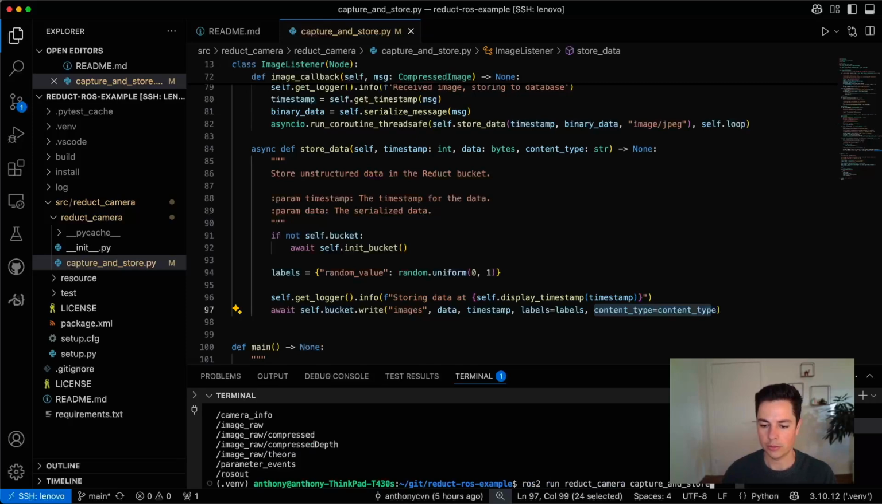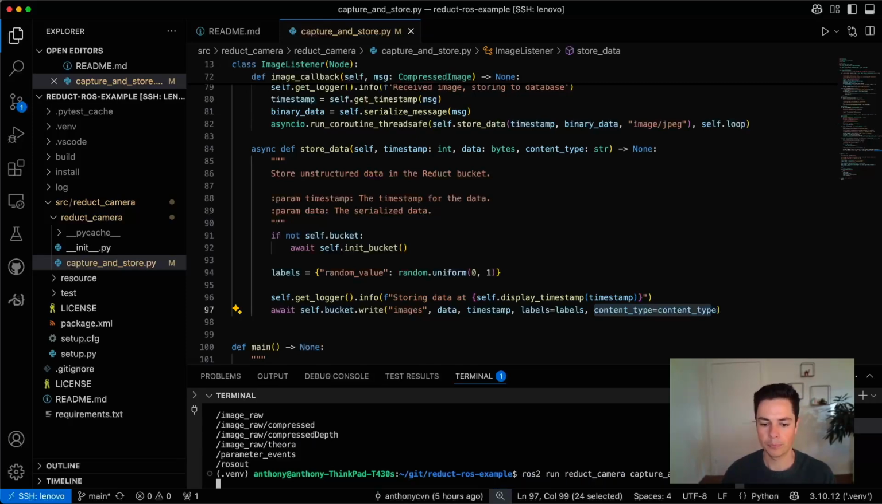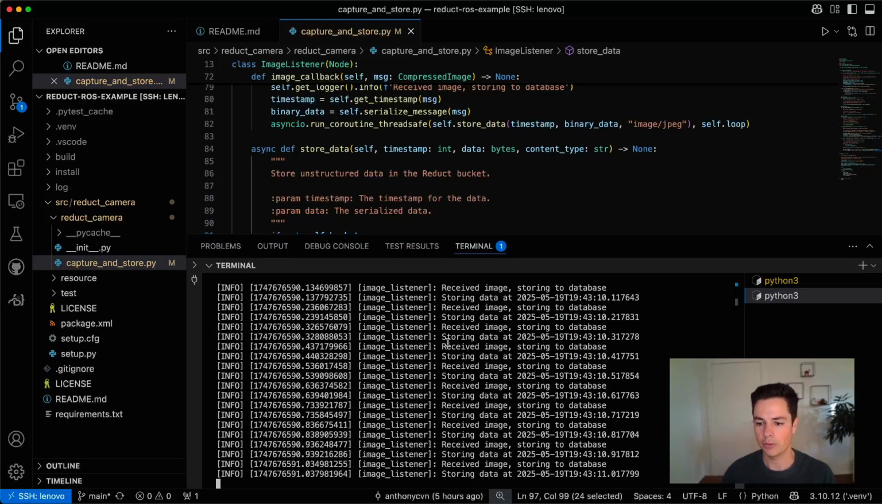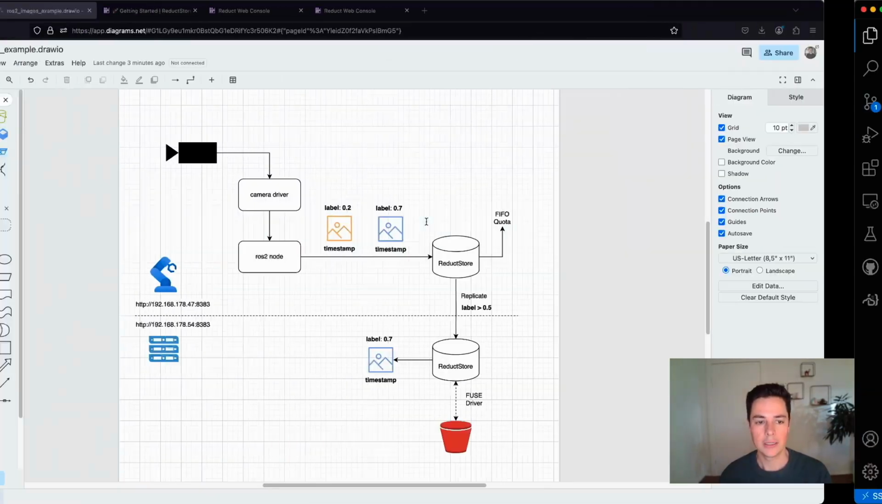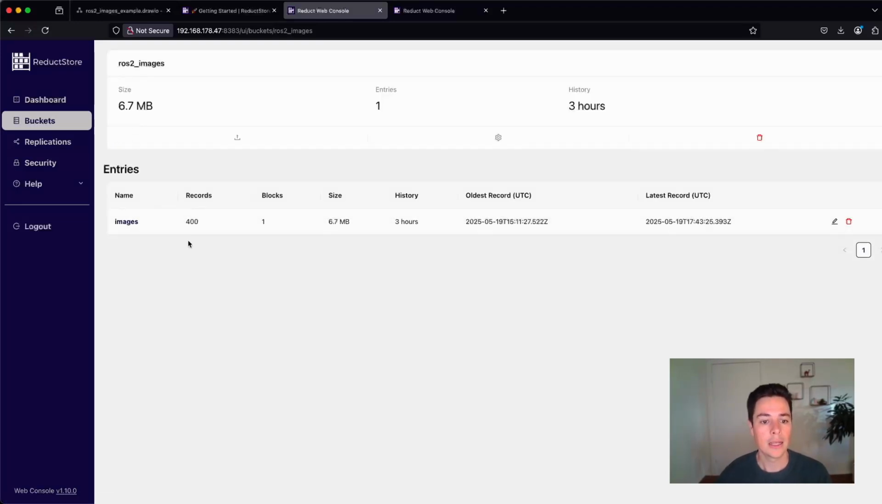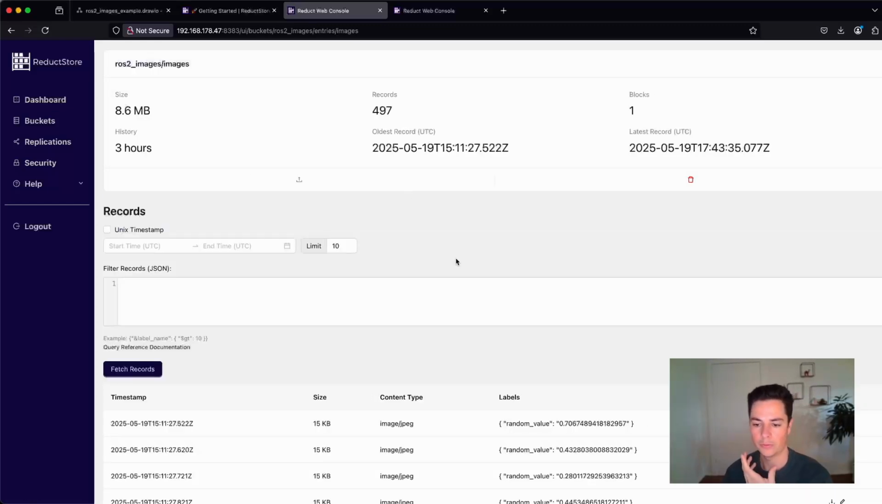So if we run this node, it subscribes to the image topic, receives the image and stores that image with the random label. Quite a simple example, right? If we go back into our remote instance, the ROS2 images bucket is here. We can see the amount of data is just increasing, right? 400, 456, quite fast. That's not a problem. It's made for it.